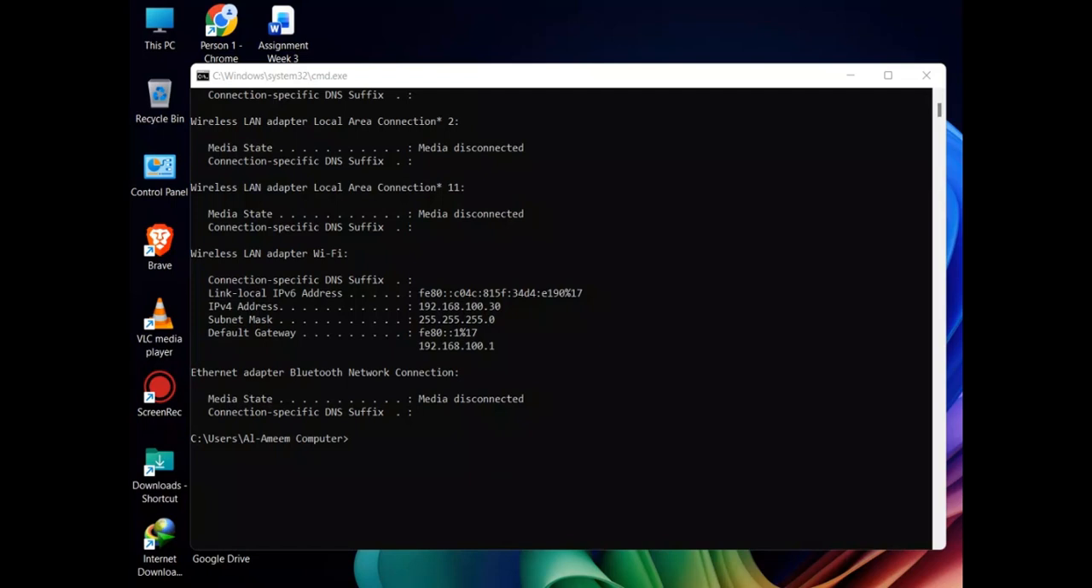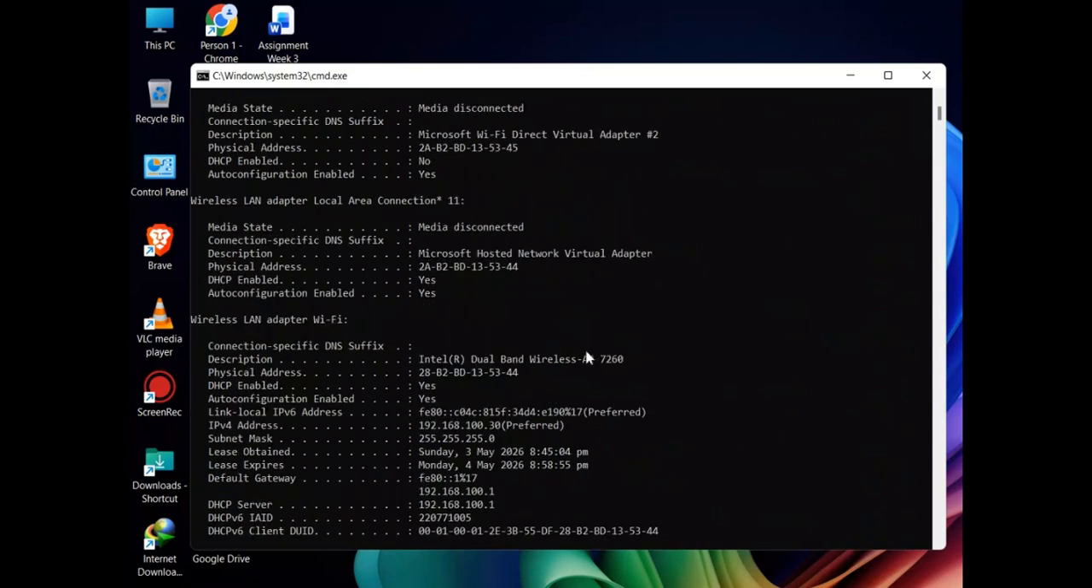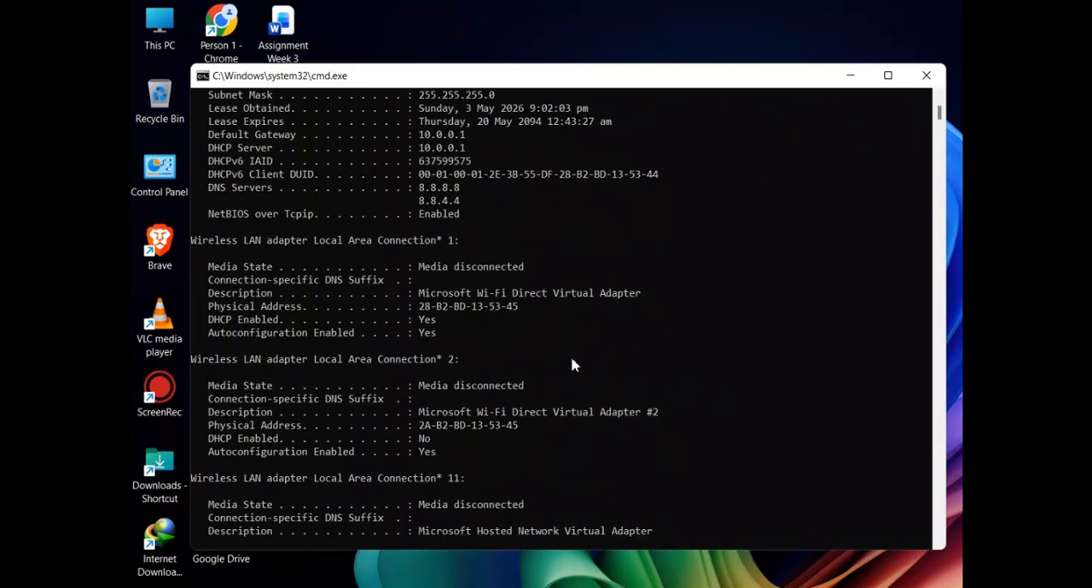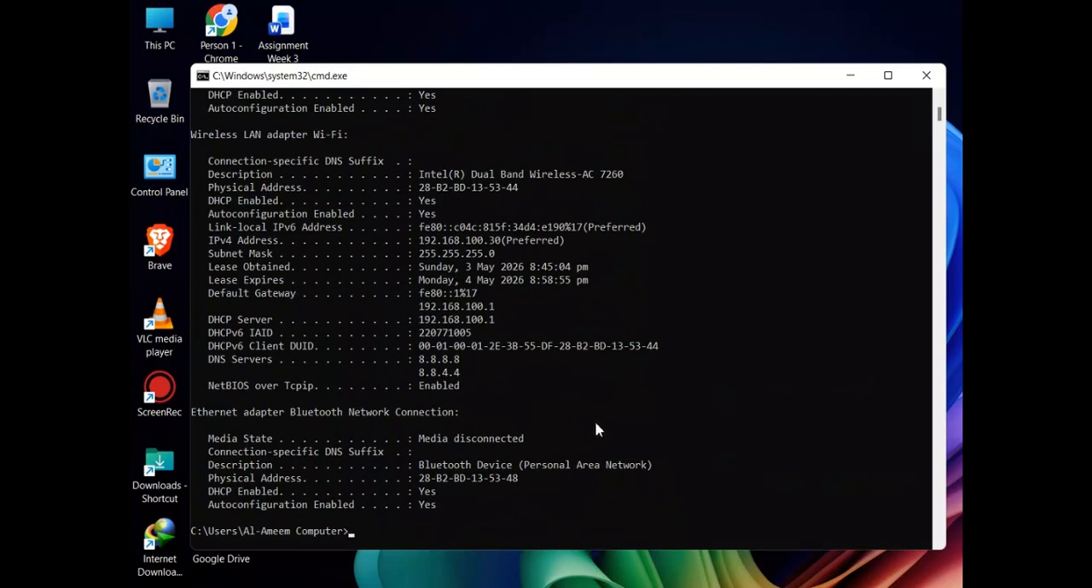So let's type it: ipconfig /all and hit enter. As you can see, there are more details than the previous simple ipconfig command.